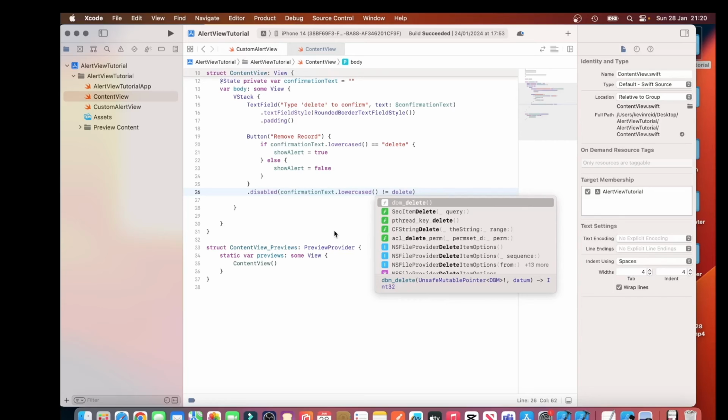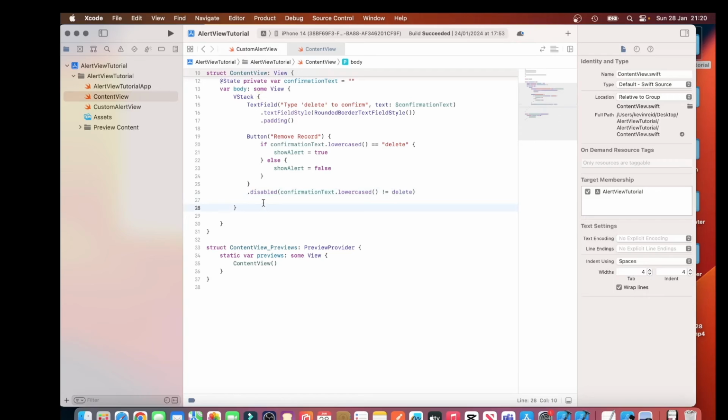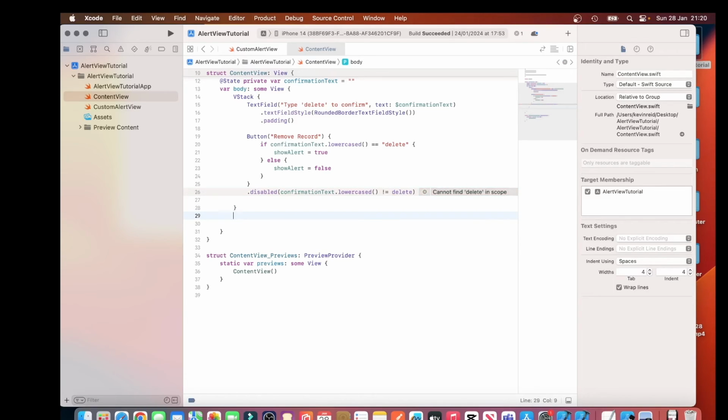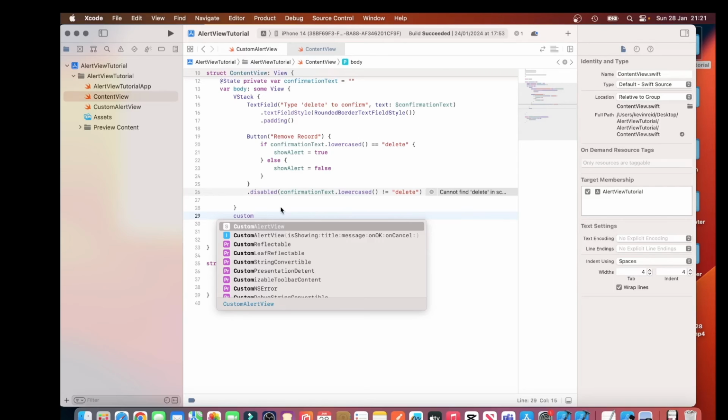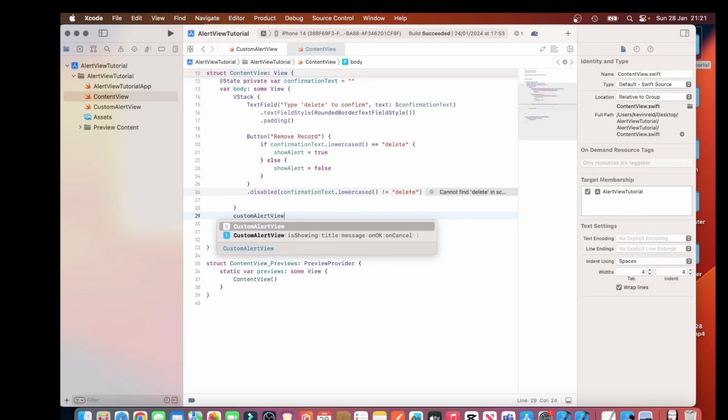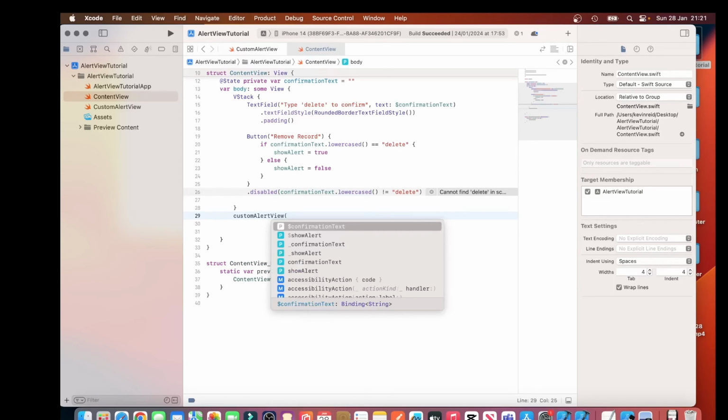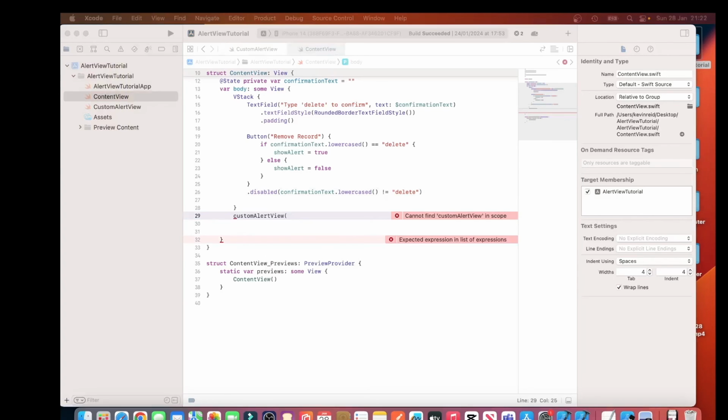And now what we need to do after line 28, we need to call our custom alert view. Oh, there should be quotes around the word delete on line 26 because it's a string, it's not a variable. And then on line 28, we need to call our custom alert view. So just type in CustomAlertView. For the custom alert view, it should be capital C.